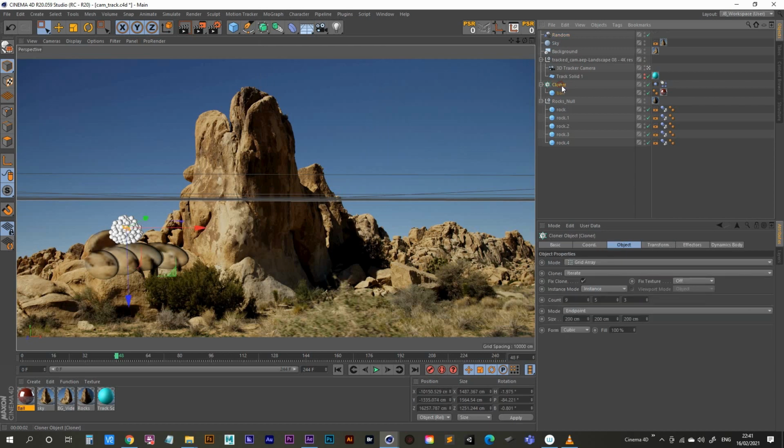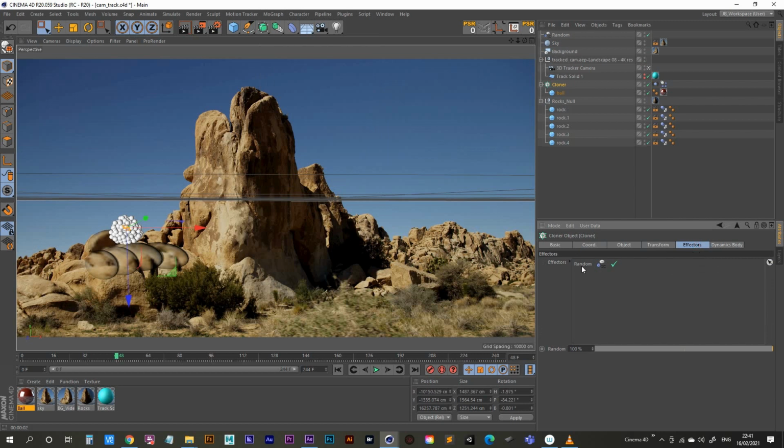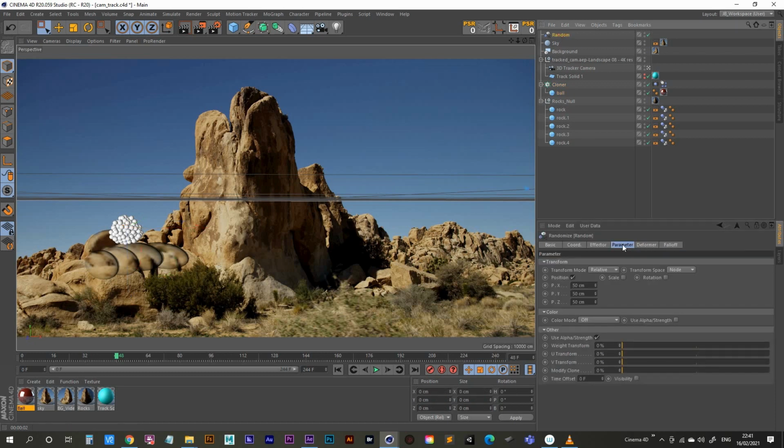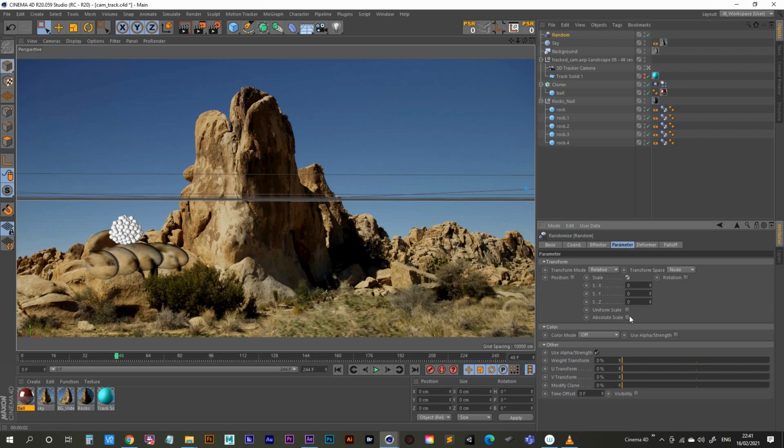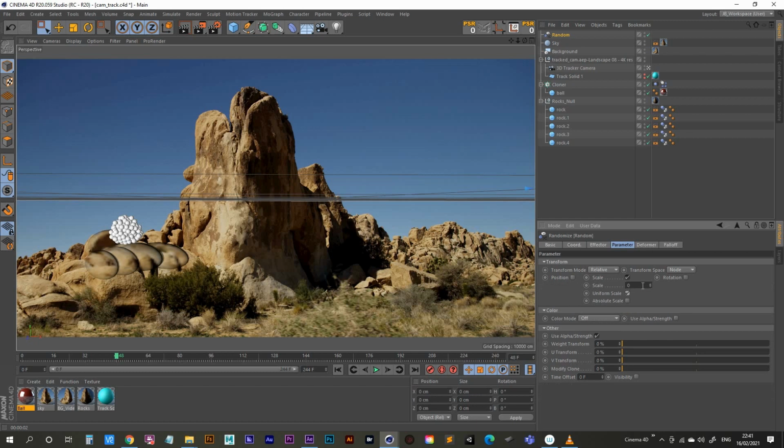And make sure that you did select the cloner object before you added that in. Otherwise, it's not going to appear here automatically. If you didn't, you can just drag the random effector down into this Effectors tab here under Effectors. But clicking on the cloner object before you add it in just saves you the trouble of having to do that. So now we have a random effector. We can go into the parameter tab, turn off position, and we're just going to be concerning ourselves with scale. So let's turn on uniform scale, and we can bring this to something like 0.5.